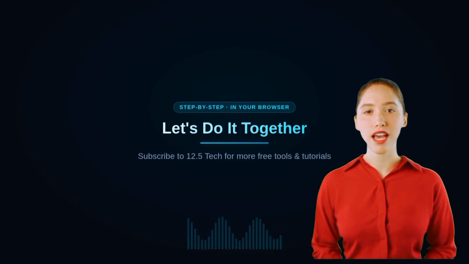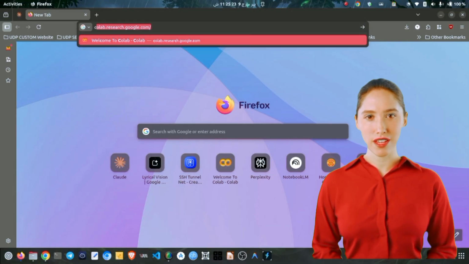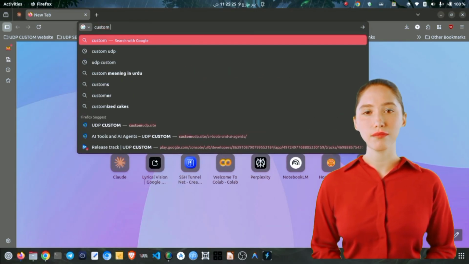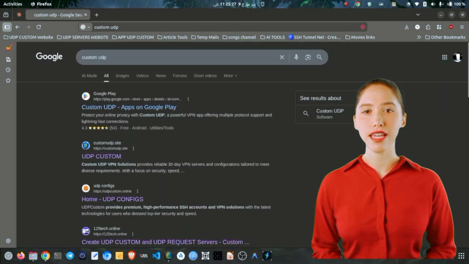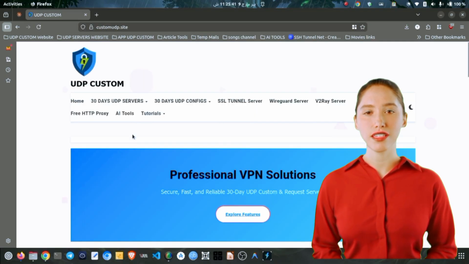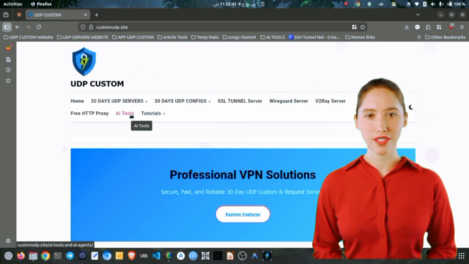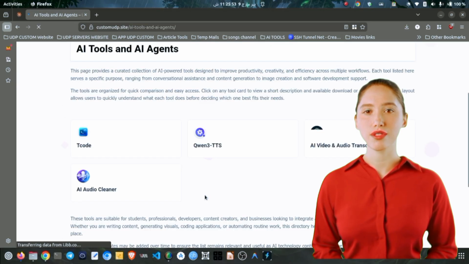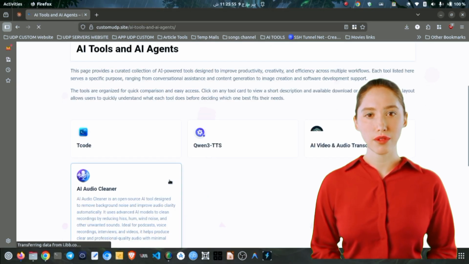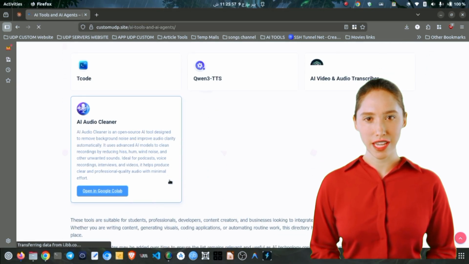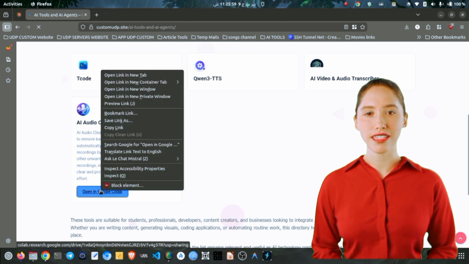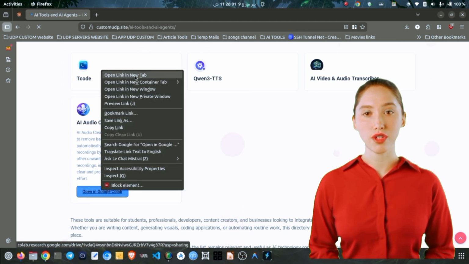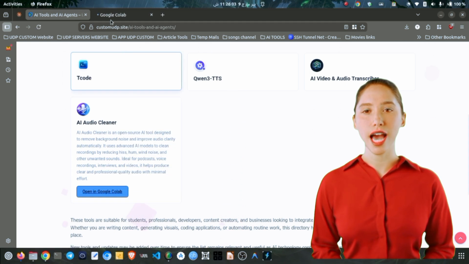Before we jump in, I want to show you where to find this tool. Open your browser and search for Custom UDP. Go to the website and look at the menu at the top of the page. From the menu, click on AI Tools. Once you are on the AI Tools page, scroll through the available tools until you see the Audio Cleaner tool. Go ahead and tap on it. This will open the link to a Google Colab notebook, which is where everything happens.